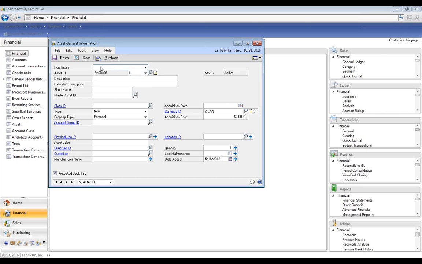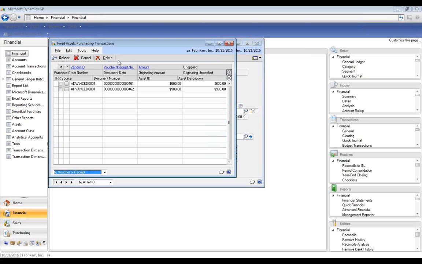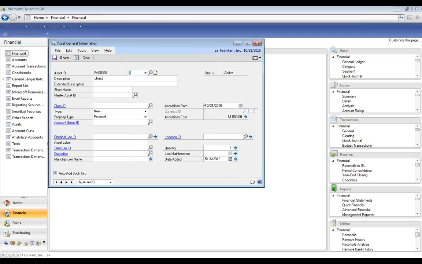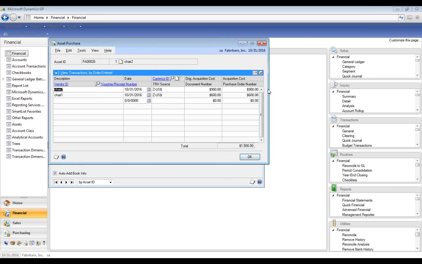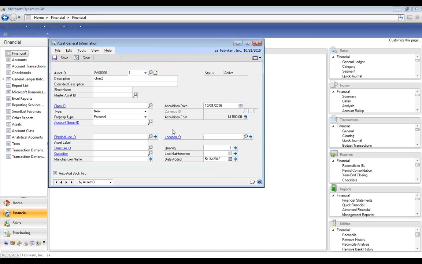And then I could just click this little drop down here to pull up a single purchase, or I can go into the purchase window, and that's where I can select both of those and create a single asset for a total of $1,500. So here, both of my invoices are linked to that one asset. So that's how you can combine costs from multiple purchases into a single asset.